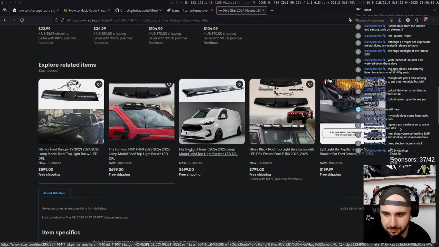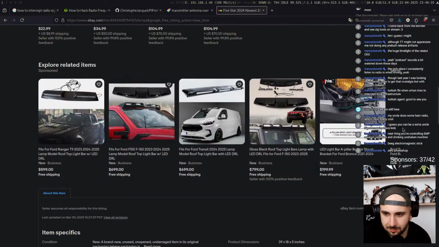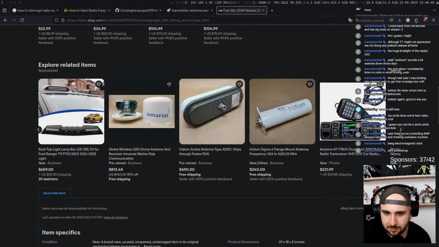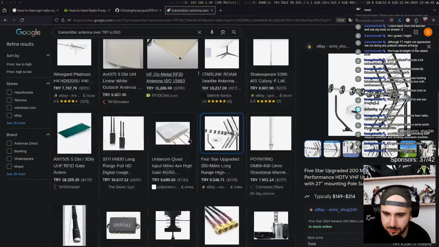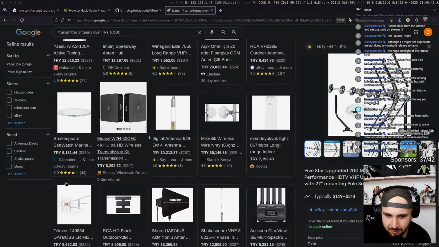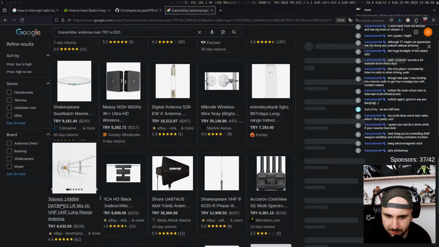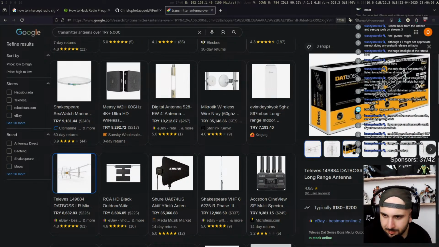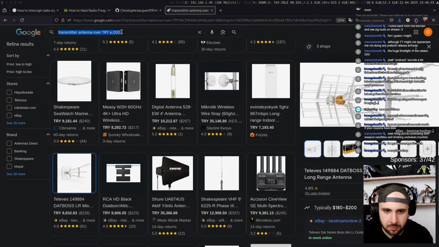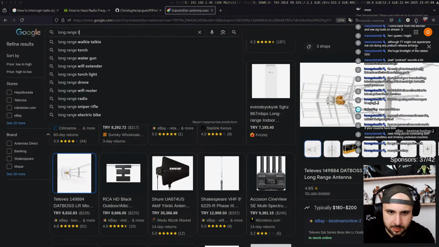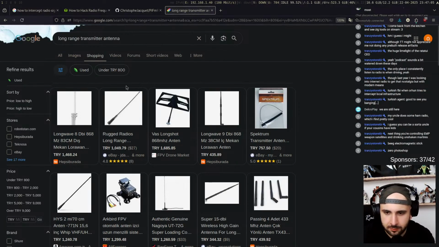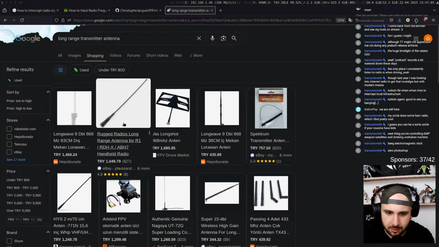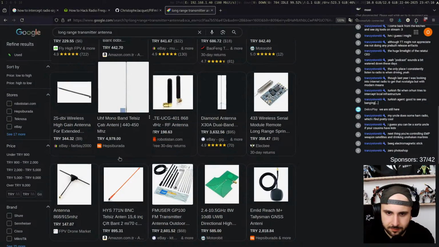Rooftop light. No, thank you. I'm just taking a look at transmitters. We have something like this. Long range antenna. Okay, I know what to search for now. Long range transmitter antenna. I'm trying to figure out how expensive this will be. And based on that, I can do it.